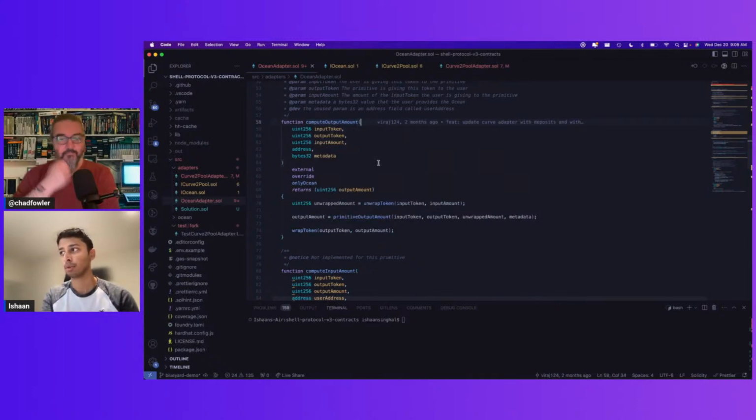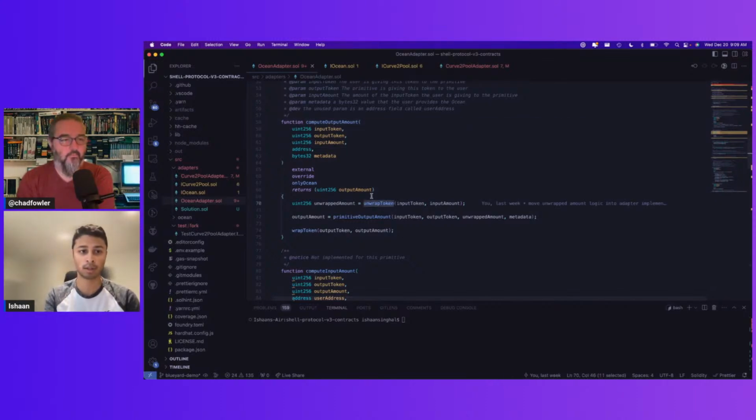Within compute output amount, we have 3 steps. The first step is to unwrap the token. Since we are integrating with external protocols, we cannot just pass a normal token to them. So when the tokens are in the Ocean, they first need to be unwrapped by the primitive or the adapter. Then you can call your external protocol to interact with it just as you would any other way. And finally, once you get your output amount, you want to wrap that back into the Ocean and continue on that way. Can you drill into what wrapping and unwrapping means in this context?